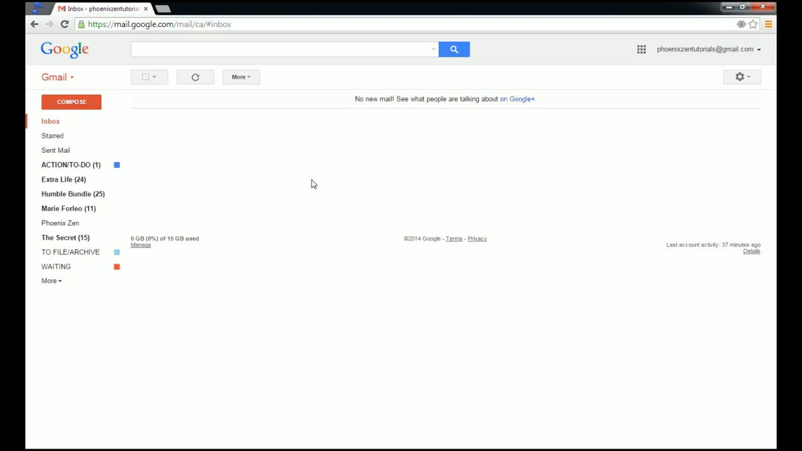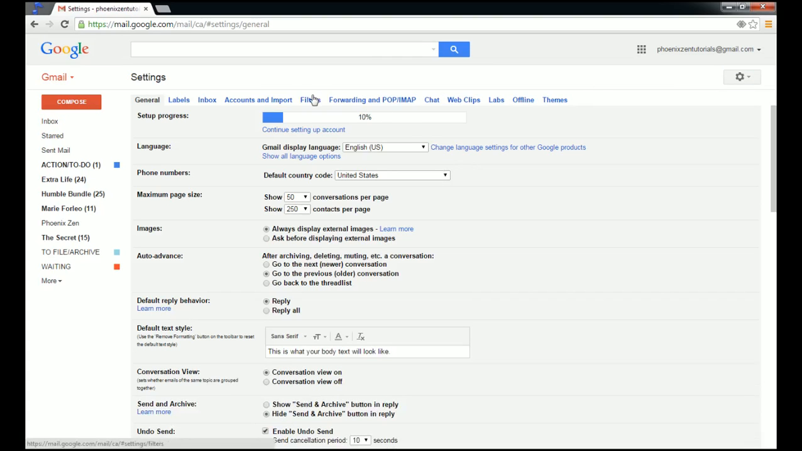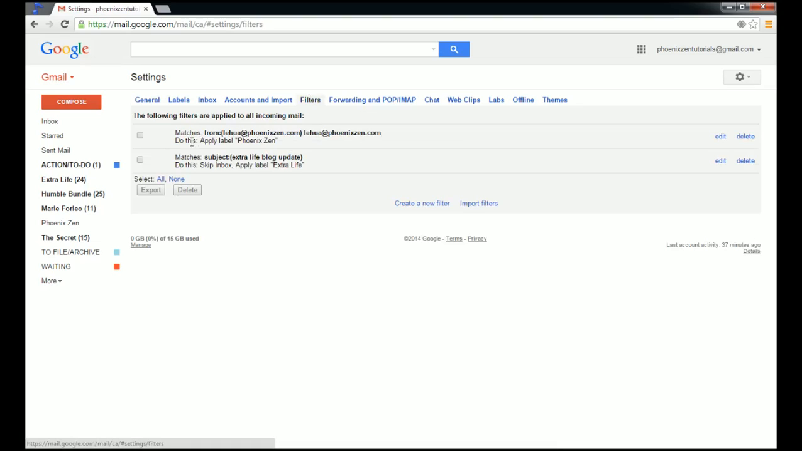You can always change these filters by clicking this gear in the top right and selecting settings and going to the filters tab. As you can see, I made one for Extra Life. So you can edit it, you can delete it, and it tells you exactly what it's going to do. So that's in a nutshell what filters are. I'm not going to go through each one.